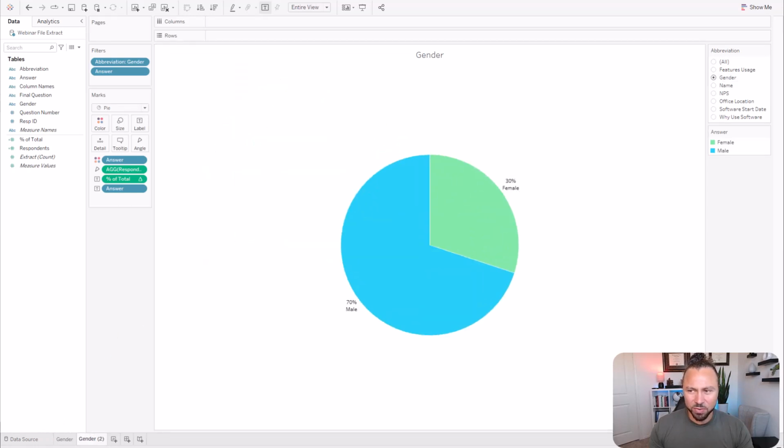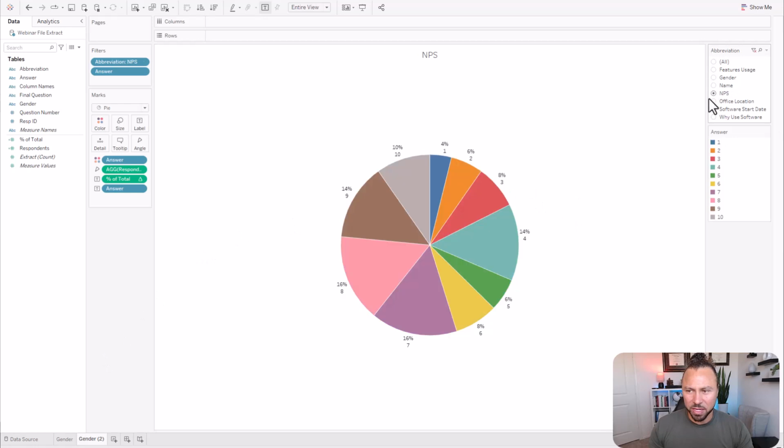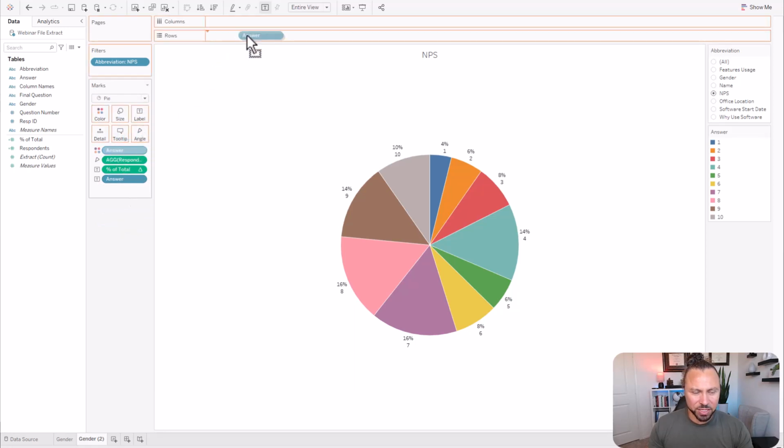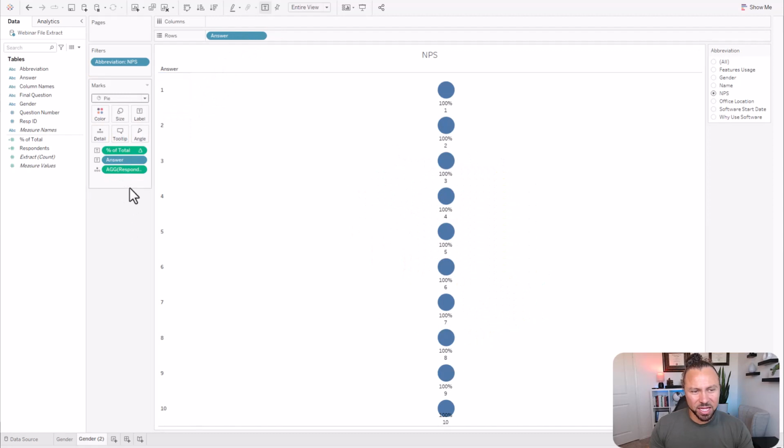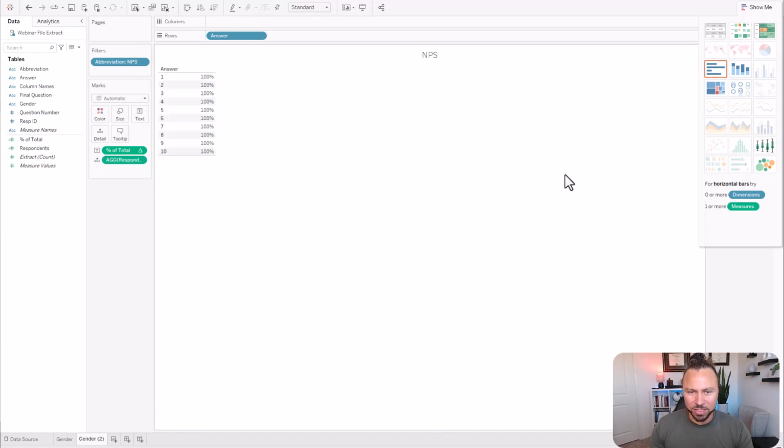So the next one we're going to do, let's do NPS. All right, and I duplicate it because it saves us some time. Now, NPS score, we're going to do something simple on this one. Let's go ahead and just remove this out of filters. Let's put answers in our rows. And then just a little shortcut, I always like going to a text table first. Just makes things easier. So let's go to show me, and let's go to text table.